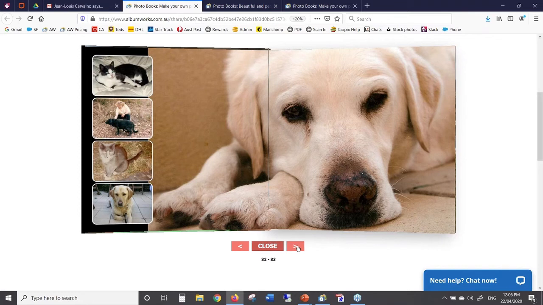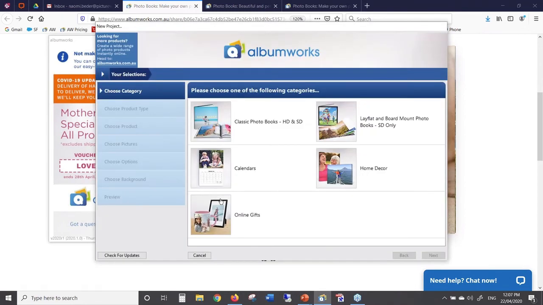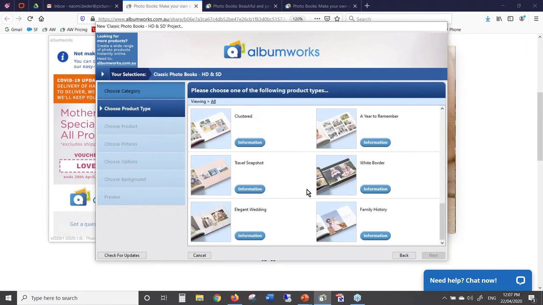The next thing to do is to decide on what book you're going to make. So I'm going to open up the albumworks program. This is the editor. We're going to click on Start a New Project. And we need to choose what book. I'm just going to do a normal classic 11 by 8.5 inch book. So I'm going to choose classic photo books. Then we get to choose a theme. In the download editor, there are a few themes here to choose from.